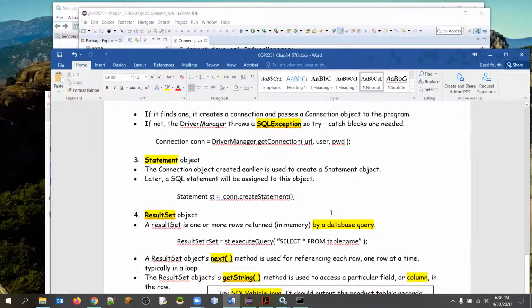Now, if you want to create a statement, which is usually what we want to do, particularly if we want to do a query, when you use the select statement, it's called using a query. You're querying the database. And the connection object will be used to create a statement object. And you create the statement object from your connection object with the create statement method. We're going to call our statement just ST here.